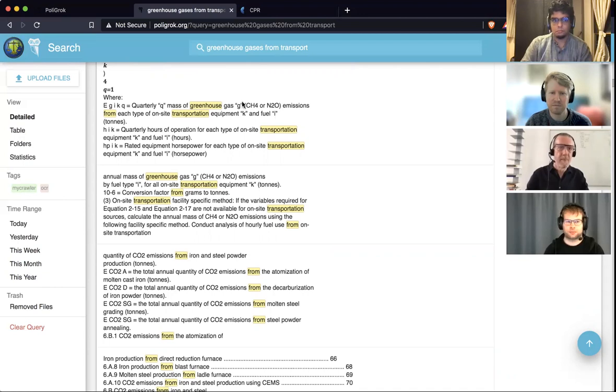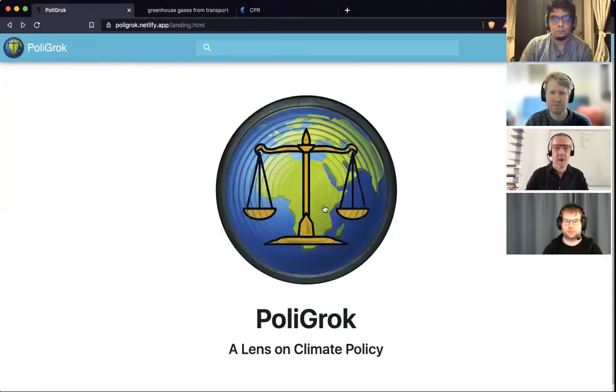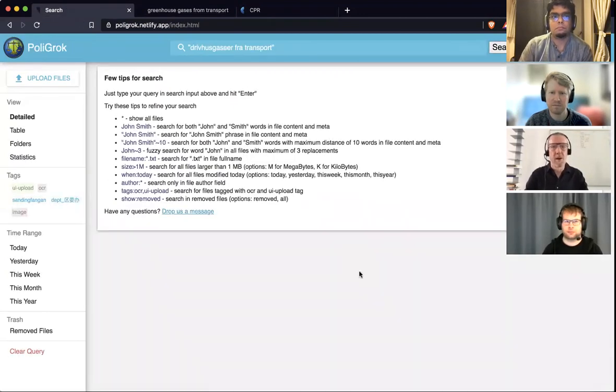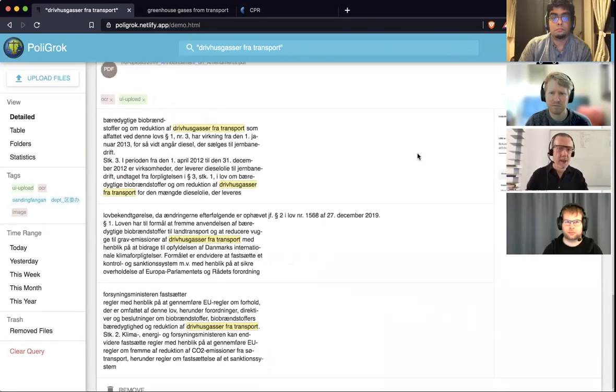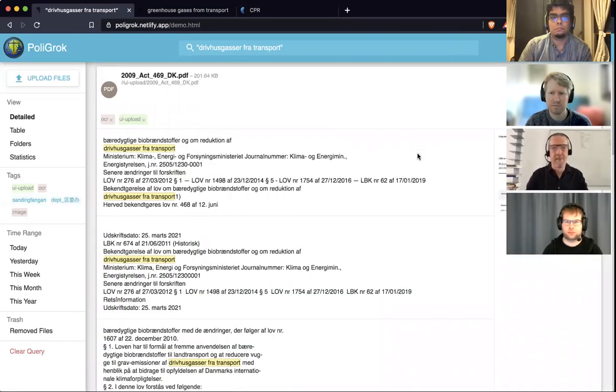Now I'm going to switch to another instance, and we're going to talk about some thinking. I'm going to search for greenhouse gases for transport again, but this time in Danish with quotes, so it's an exact phrase. And here you see we have a more limited subset. There are 3 documents. And here in the upper right is a black icon that takes you to a timeline.